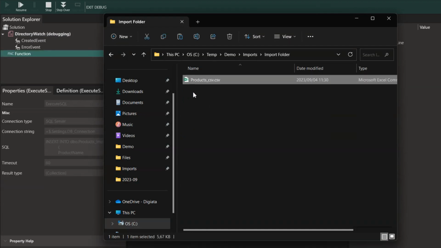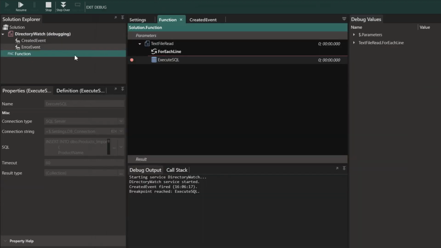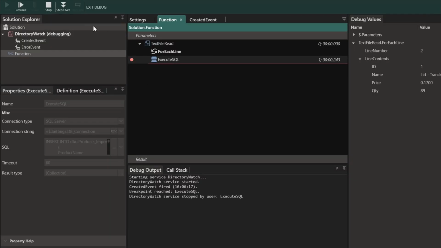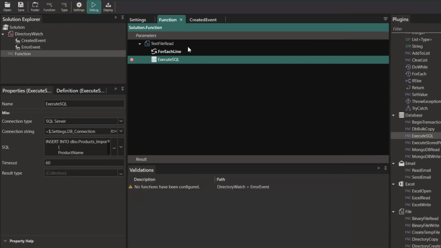And now we can see that the create event function fired. We can also see it execute and then look through the data that is being read by our text file read component and that is now being inserted into the database. Directory watch is extremely useful to orchestrate file imports.